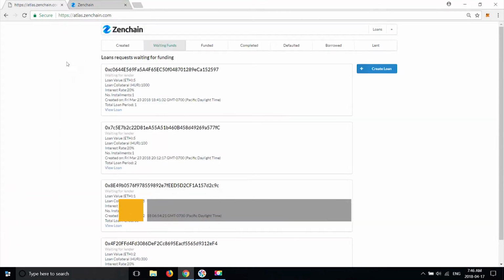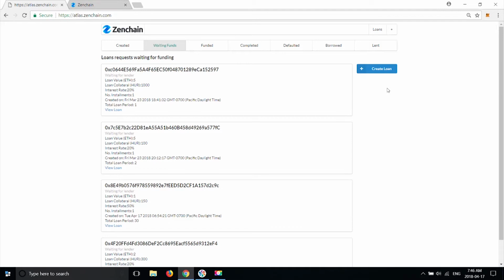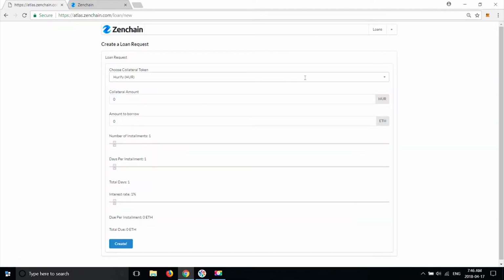And the URL is atlas.zenchain.com. The first feature I would like to show is how to go through the general process of creating a loan. To start, simply click the Create Loan button, and you'll be taken to an interface that looks like this. We currently just have Hurify enabled, and so we were just going to leave that one as is, though in the very near future we intend to support basically any major Ethereum ERC token.